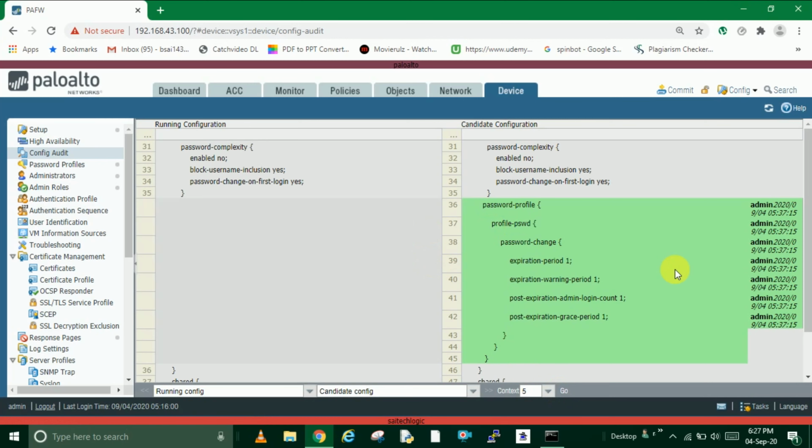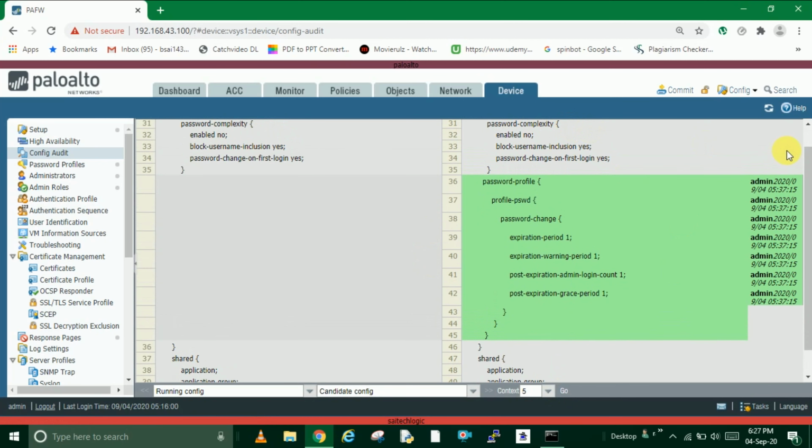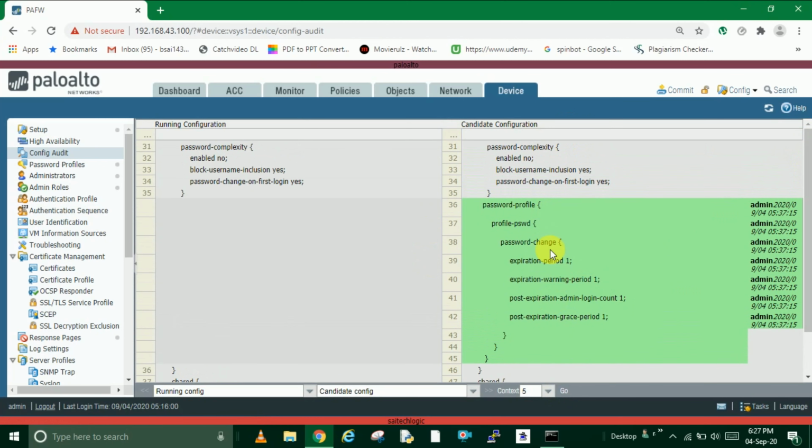So here you can see I have made the changes. This is my candidate configuration file. So when I give commit, these changes will be now part of running configuration. So here see, previously we don't have any password profile. Now I have created a password profile. So these are the changes.